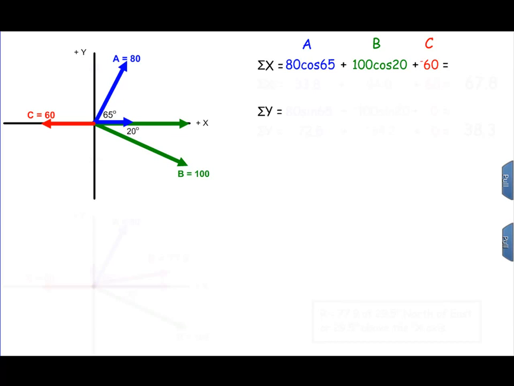I'll show you on the next page where you can calculate these values off to the side and then plug them into this table, and it will look just like this row here, where I've done the calculations. The sum of the X components is equal to 33.8 plus 94 minus 60. That gives us a value of 67.8. And we'll do the same thing for the Y components now.